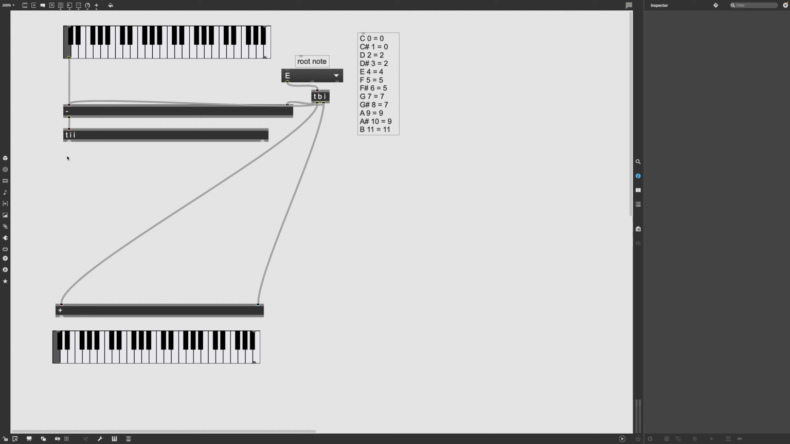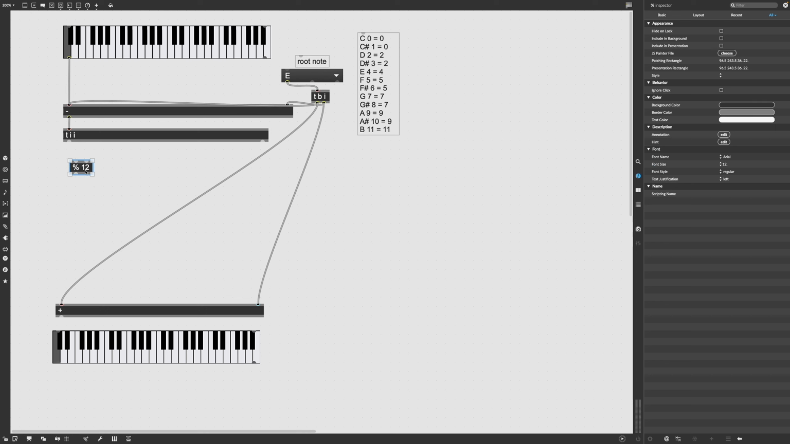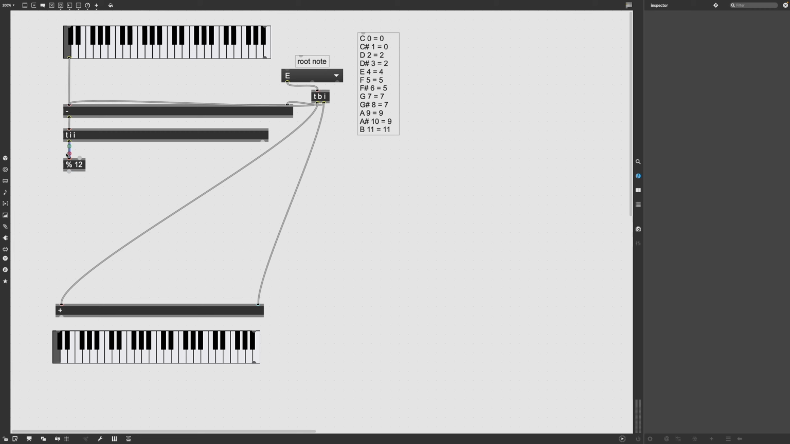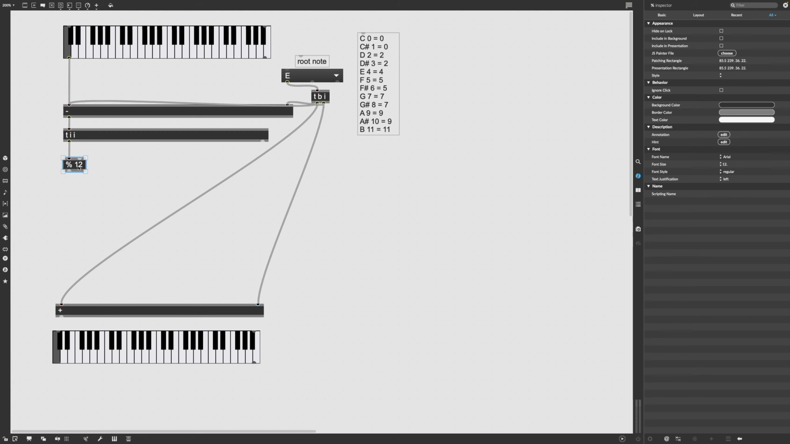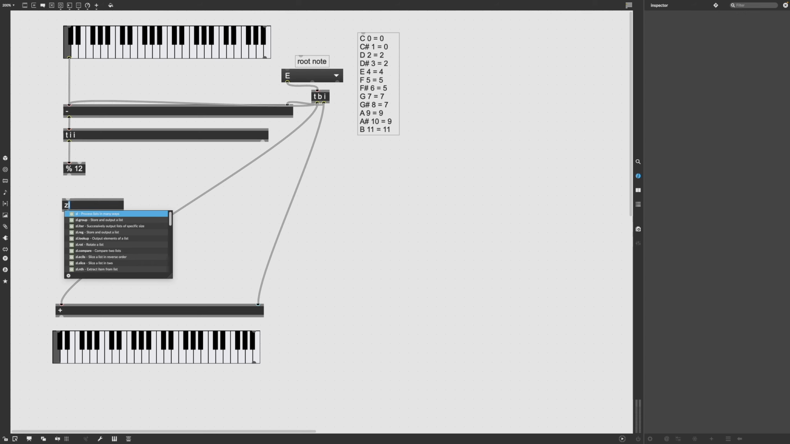Let's start off by looking at how to get the pitch class. We're just going to use modulo 12. Since there are 12 notes per octave, C through B, if we use modulo 12 on the incoming MIDI note, we'll get the correct pitch class. And we're going to use that as the index for a lookup.